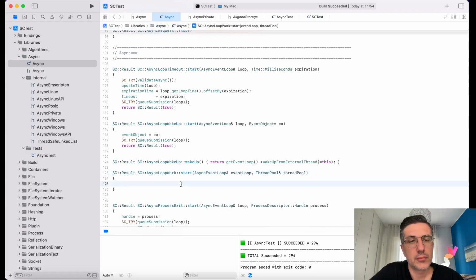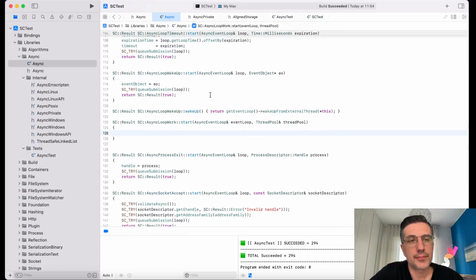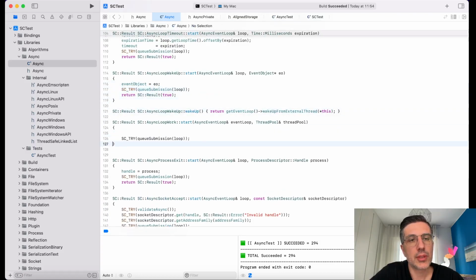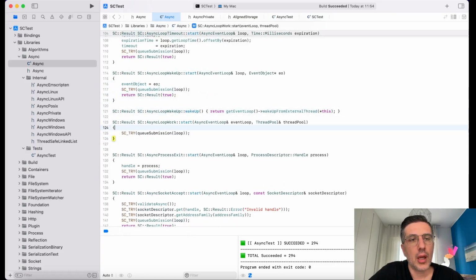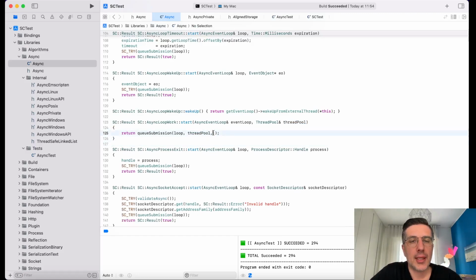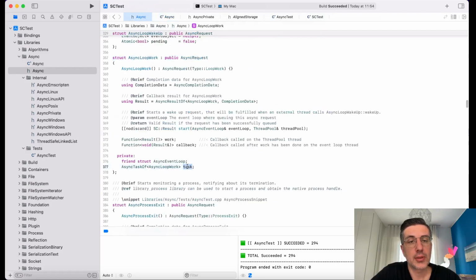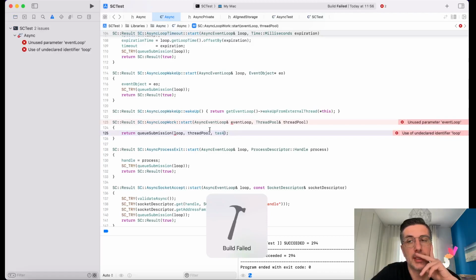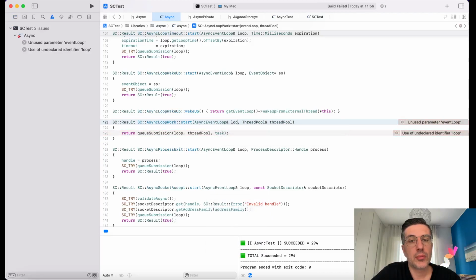Yeah, what should I be doing here? I will need to queue the submission. I can just return queue submission ThreadPool. Oh, can I even spell ThreadPool? ThreadPool and task. Task is part of the AsyncLoopWork. It's this guy. So we simply pass it in and use it as a parameter, event loop.